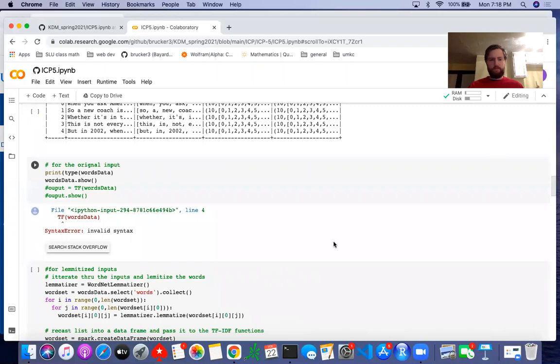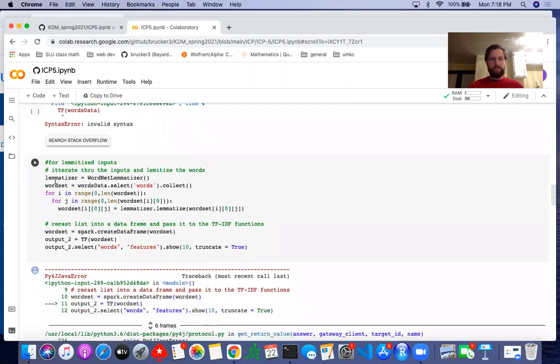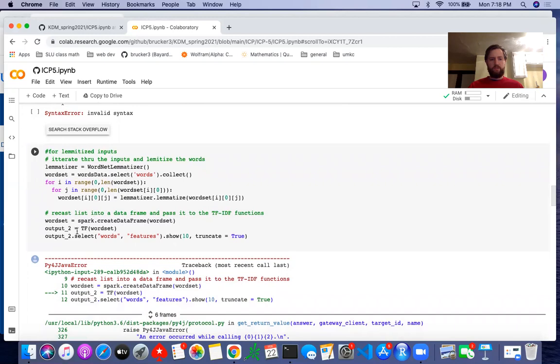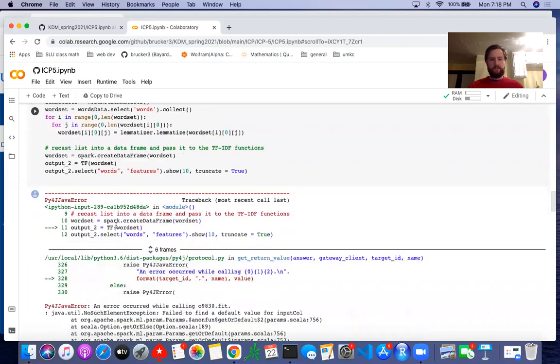That's an unneeded cell. Here's my lemmatization. So with the lemmatization, all of the words were embedded fairly deeply in the data structure itself. So I created this little for loop to lemmatize each word individually, and then reran it against the TF function.